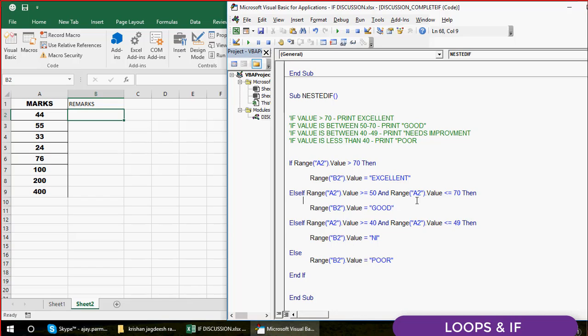So I go and run this. What is the first value? Is it greater than 70? No, so it will go to the else if. Is it between 50 and 70? No. You see that it is again skipping. Now, is it greater than 40 and less than 49? Yes. You see it comes in the then mode, and finally prints, and after printing, look at this, it immediately goes to the end if. Done. Do you want to change the value?